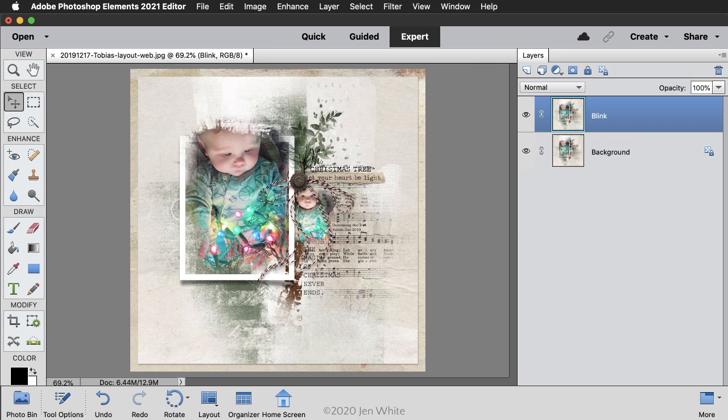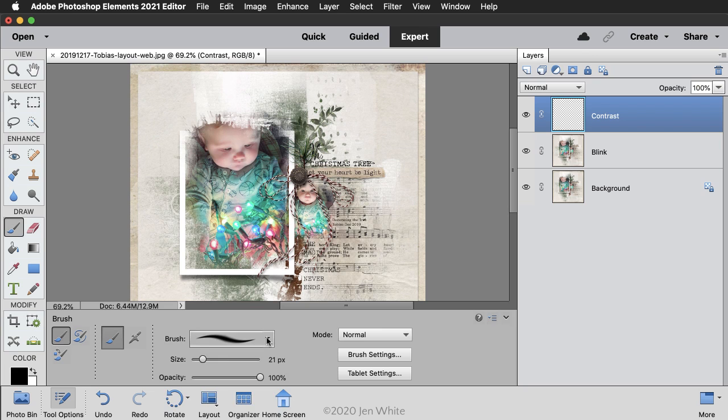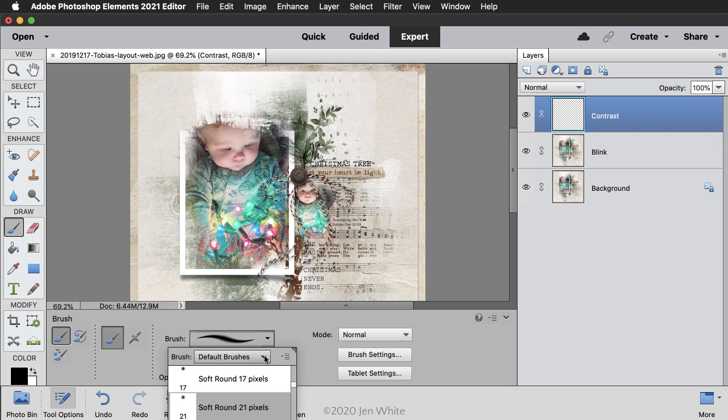The next step is to add a contrast layer. In the Layers panel, click on the Create a New Layer icon and then rename this layer Contrast. Next, get the Brush tool, and in the Tool options, open the Brush Picker, then open the drop-down menu and choose Default Brushes. Choose a soft round brush.